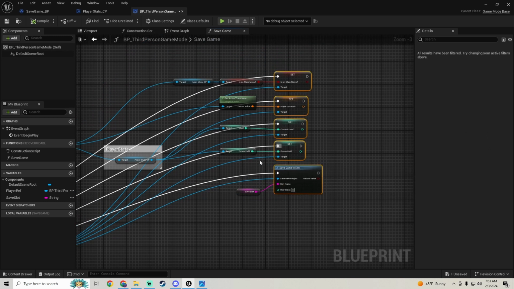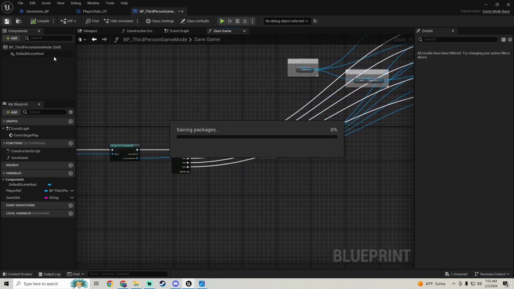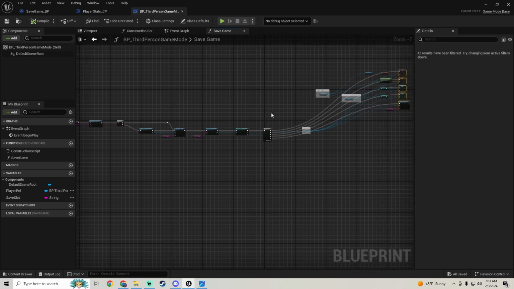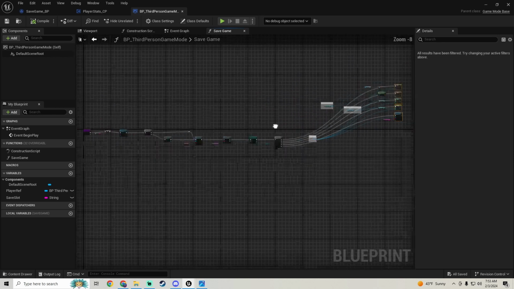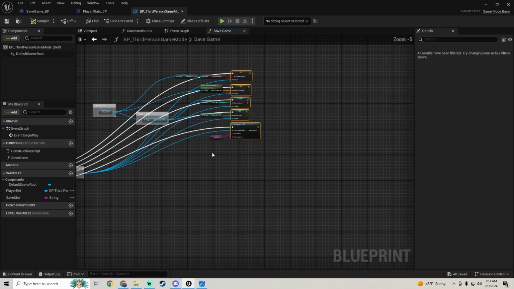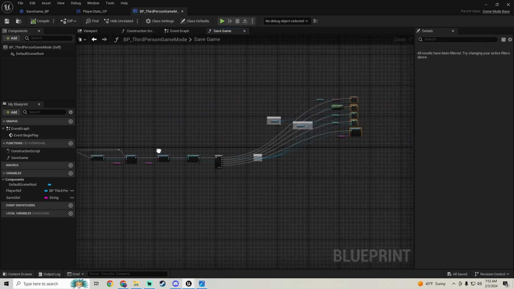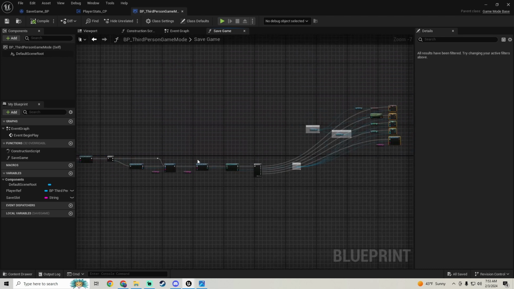That is all we're going to do in this one. So, just save. We're going to call it here for this one. In the next part, we're going to go ahead and set up our data table for our inventory.